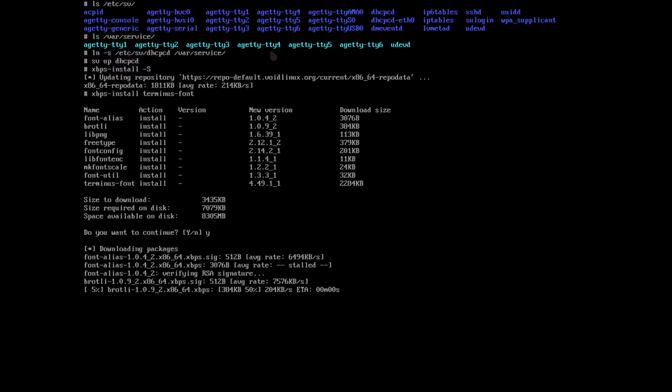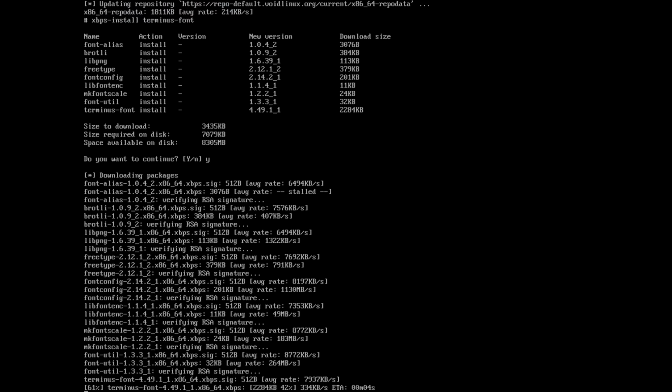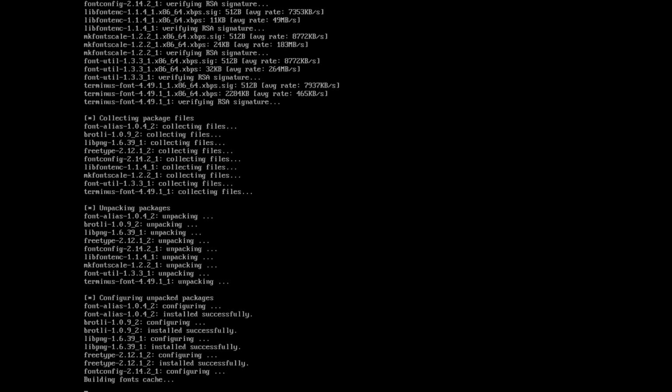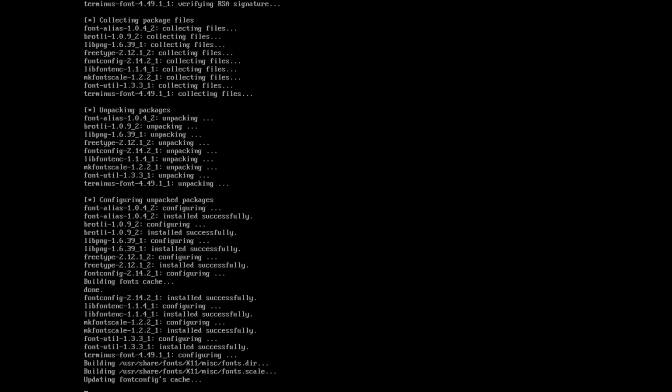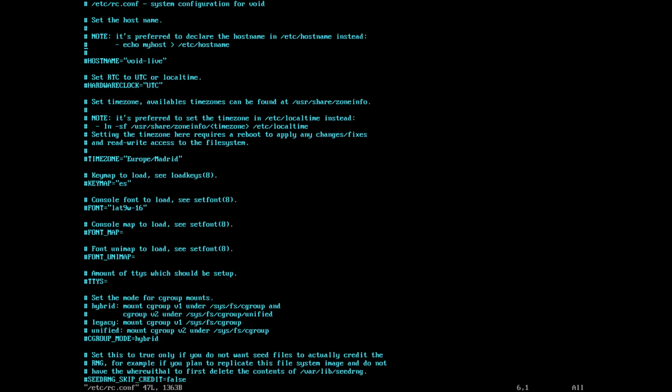Yes. Okay, let's set our font. I'm going to do it in my editor, /etc/rc.conf. I'm also going to do the keyboard. Where is this thing? Okay, it's here. KEYMAP is going to be fr, and FONT, I'm going to change this to ter-v32, not 38, and remove the comment. Okay, now let's save and exit.